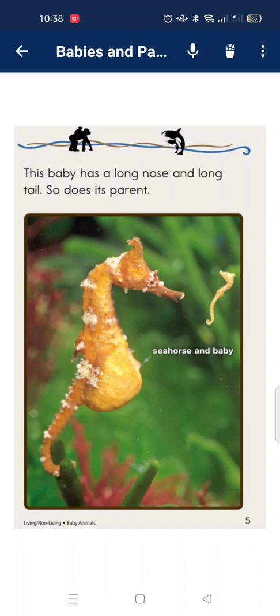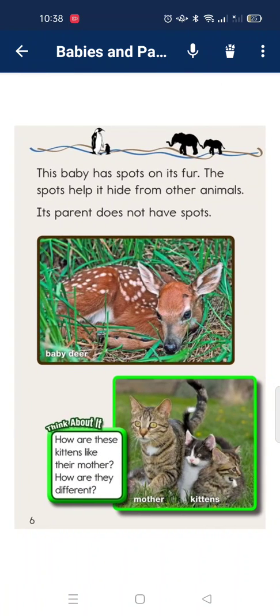So does its parent. This baby has a spot on its fur. The spot helps it hide from other animals. Its parent does not have spots. How is the kitten like its mother? How are they different?